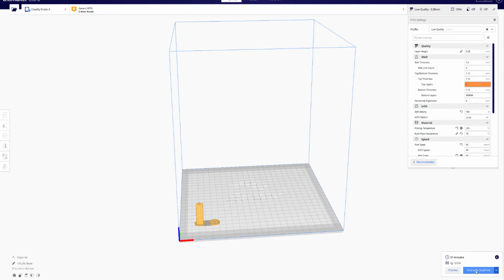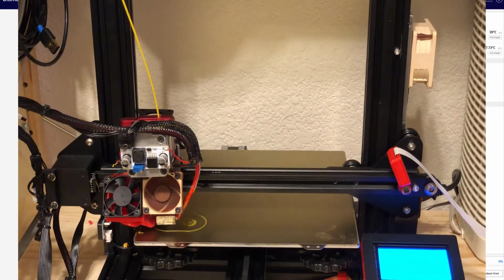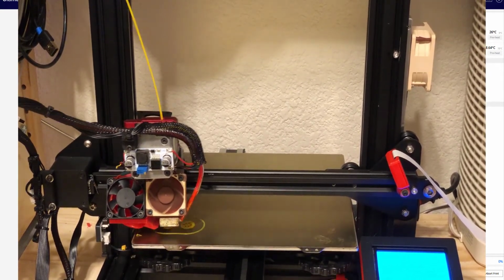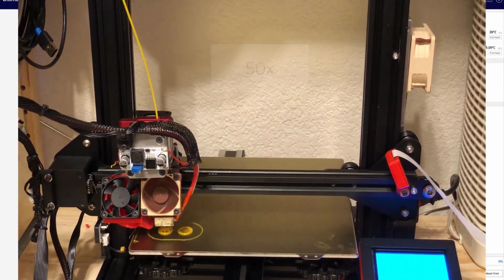And then print with Octoprint. I use Octoprint as my driver for my printer. So I have a little Raspberry Pi connected to my printer with a camera on it. So there is the printer. And we're going to go ahead and do a time lapse as well. So here is the time lapse of the printing.